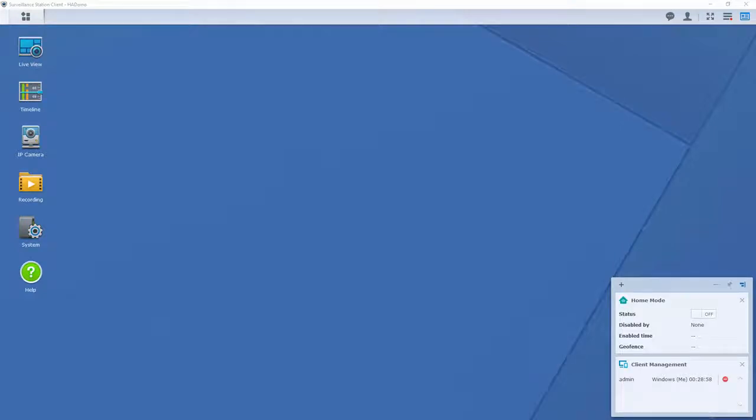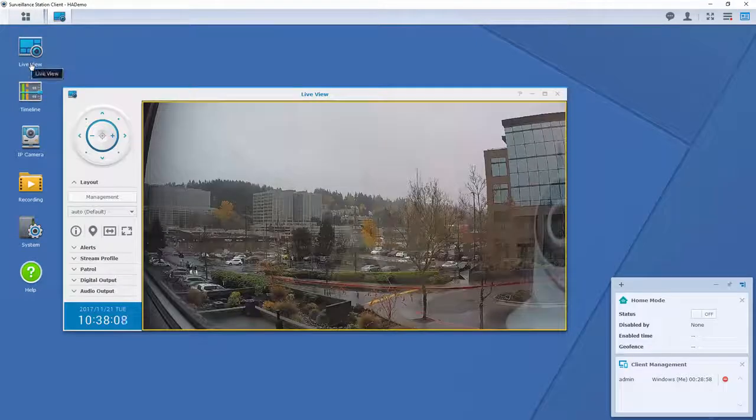Alright, so as you can see here, I have opened up the Surveillance Station client on my desktop. And in this demo, we're going to be highlighting two different things: IP camera settings and live view settings. Let's first jump into live view. In order to open up the live view, all you have to do is click on the live view button. And as you can see, we currently have one camera connected to our unit that is facing outward from our office here in Seattle, as you can tell with that great Seattle weather.